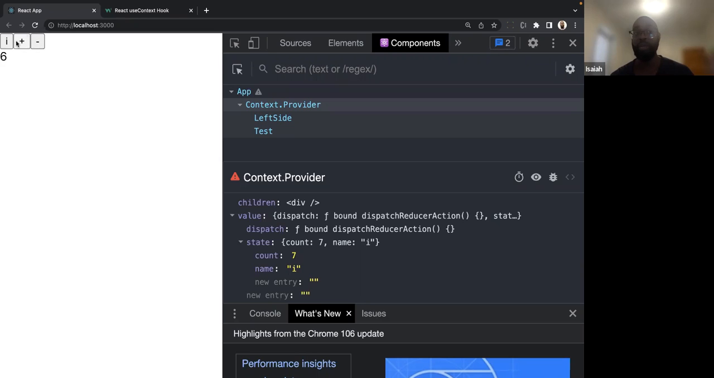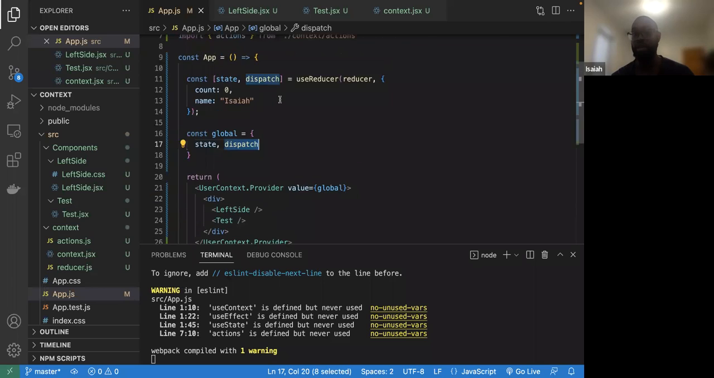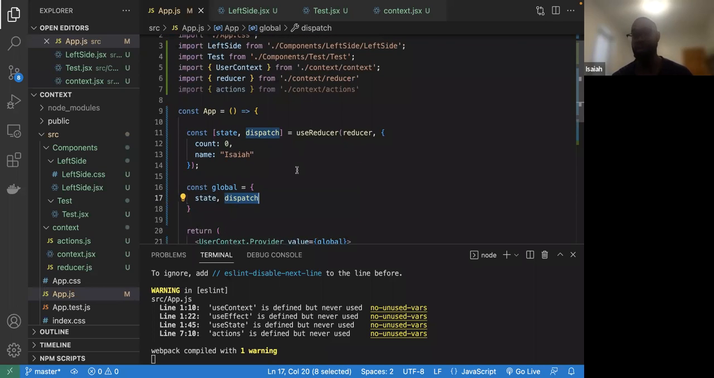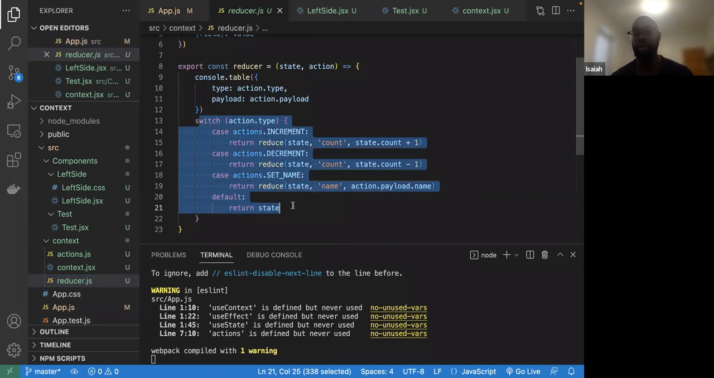Whenever you start to notice you've got performance issues, you can use Redux state management. And literally, Redux changes state the exact same way that useContext changes state. Remember, we were calling this dispatch method, and it was going inside of the reducer and doing that switch statement here. This is the exact same setup that Redux uses to change the state.